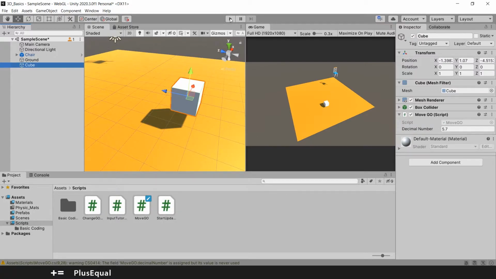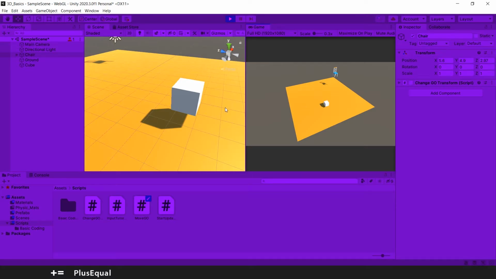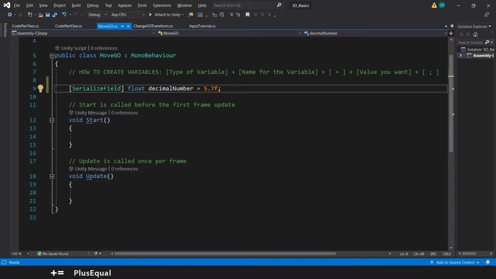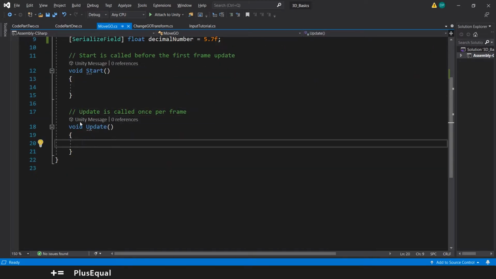However, if I hit play, nothing will happen, and that's because we are not applying any kind of force, if you want to say so, to our object. We are just declaring a variable here that has a number. But we need to apply this to our transform, right? So we know that we can't do it on start because this just happens once before the first frame update. We need this to be called every frame. So we know that we want to do this in the update as well.